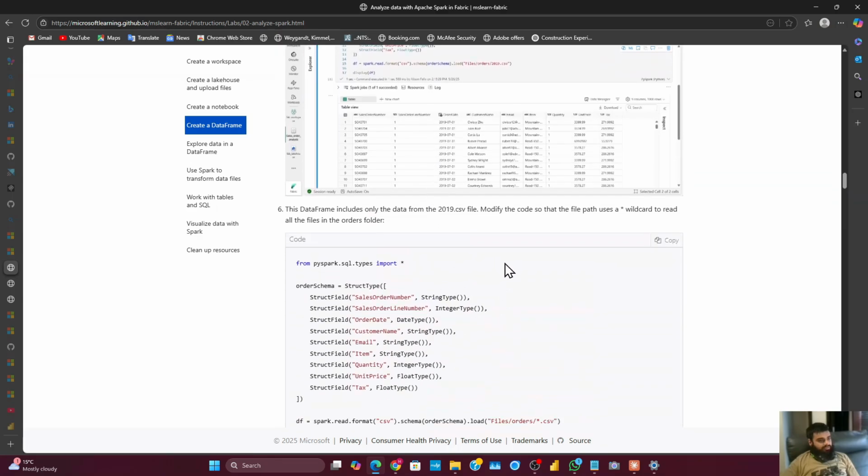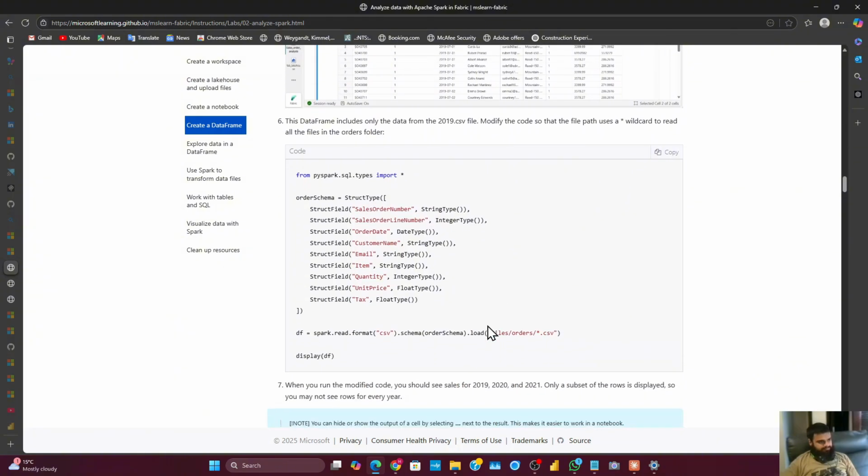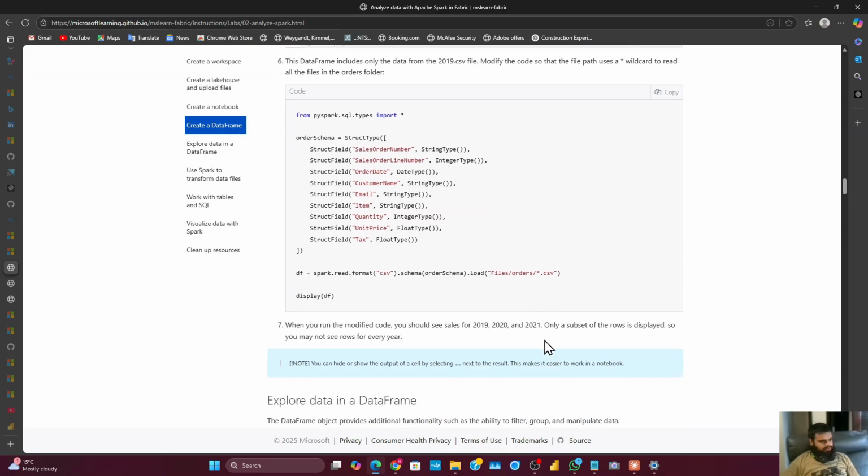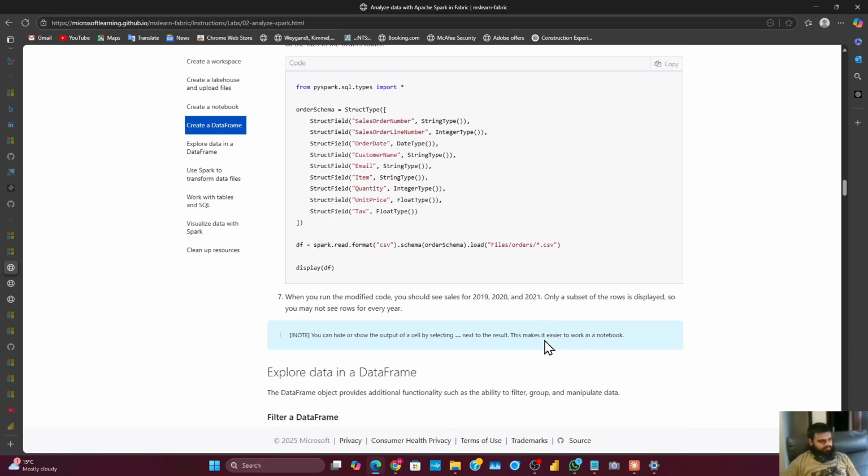Add a wildcard. We can add a wildcard in the file path. Schema dot load. Okay, for all of the files.